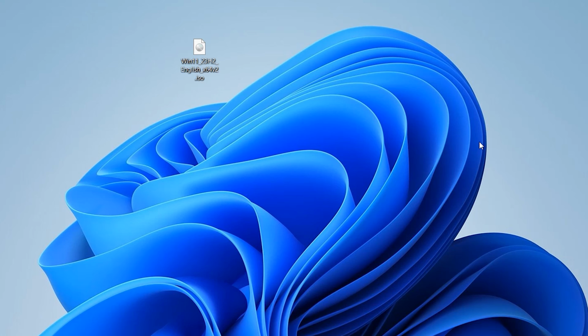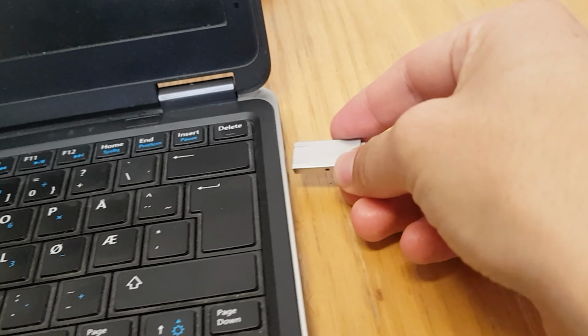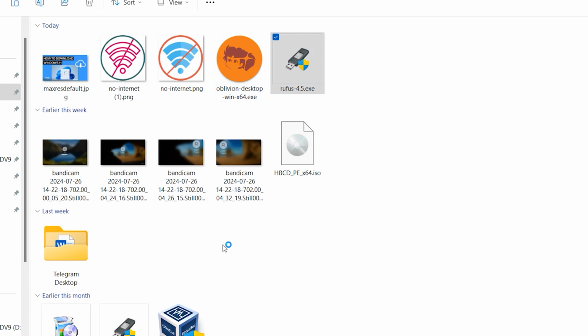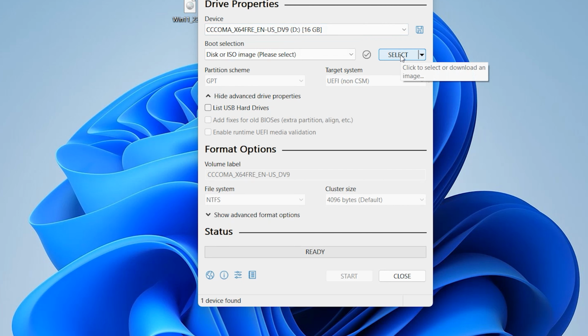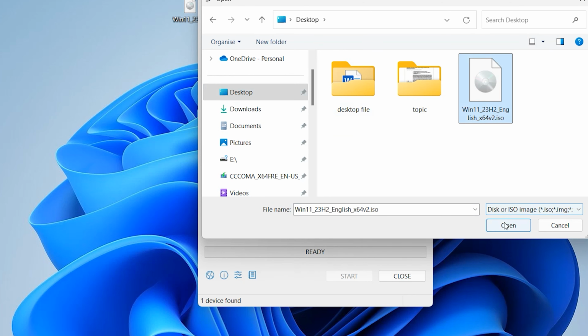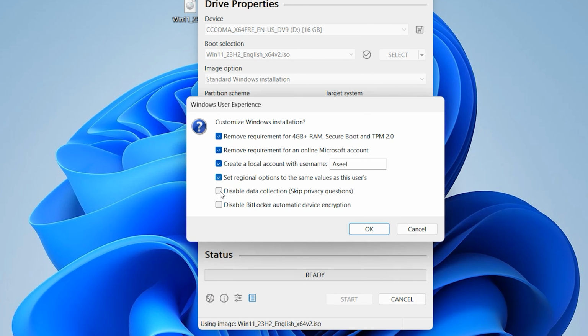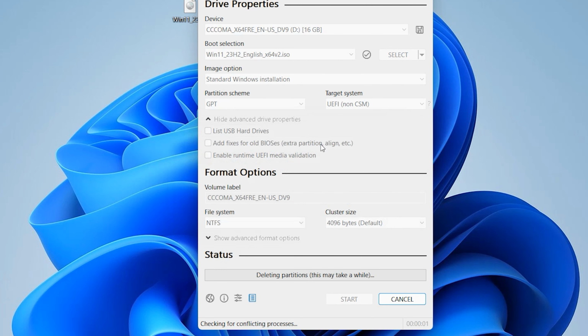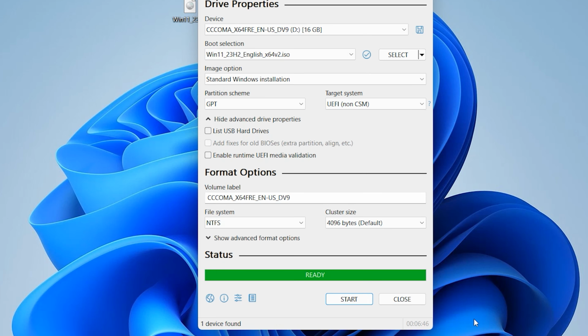You need to plug in one flash drive, 8 gig or 16 gig, on your system. Again, double click on Rufus, click on yes, click on select. Select your ISO. My ISO is on the desktop. Open. Make sure to select all of them. Okay. The process is started. When it is finished, click on close.